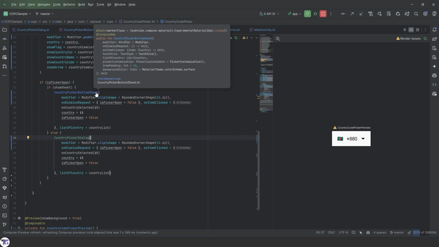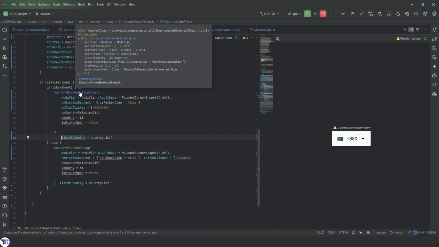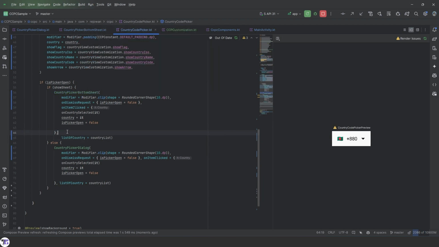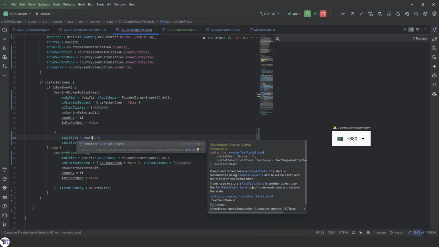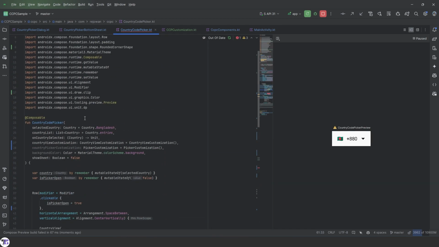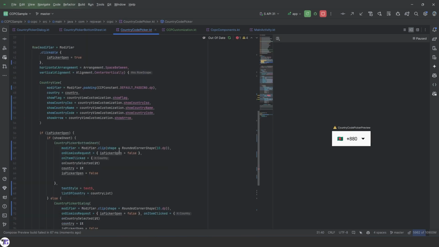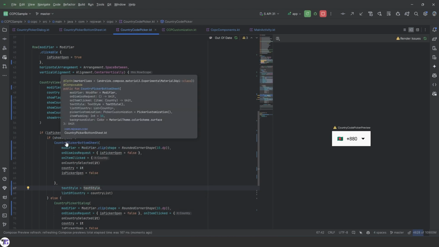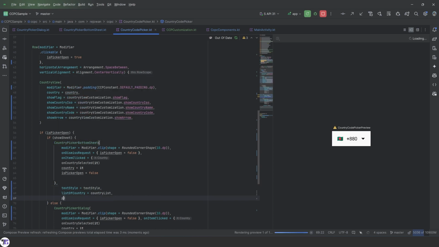The second parameter we have, dismiss request, is done. The third one is on item clicked, also done. The fourth one, we have our text style, so let's pass it. Text style is equal to text style, but we don't have a text style field. Let's create a text style and we can pass it. Then we have our list of country, we have done that. We have picker customization, let's pass it.